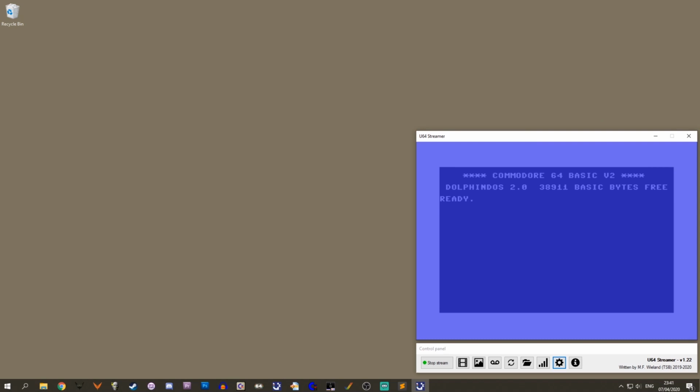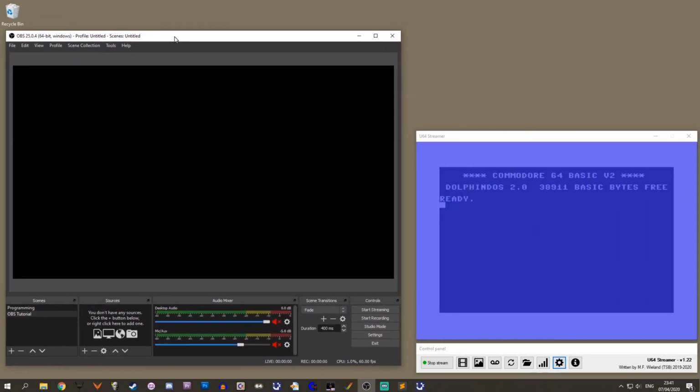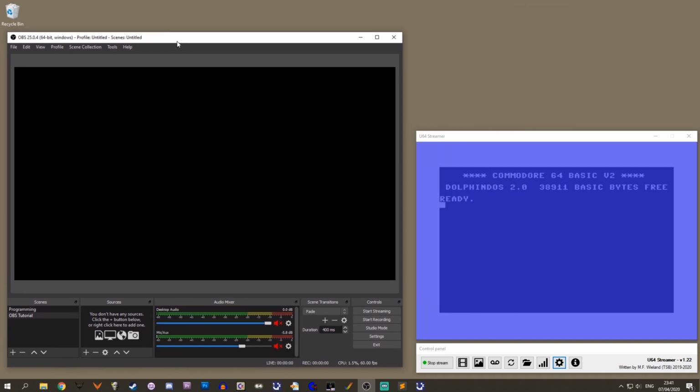Now the next step is to set up OBS for streaming. I'm using the standard version of OBS here, but you can also use Streamlabs OBS. It looks a little different, but it's basically the same application.